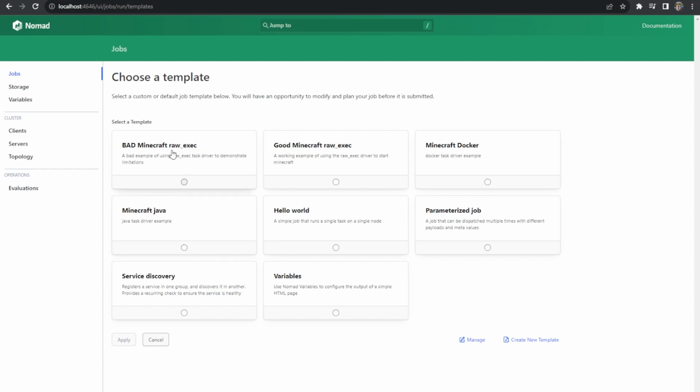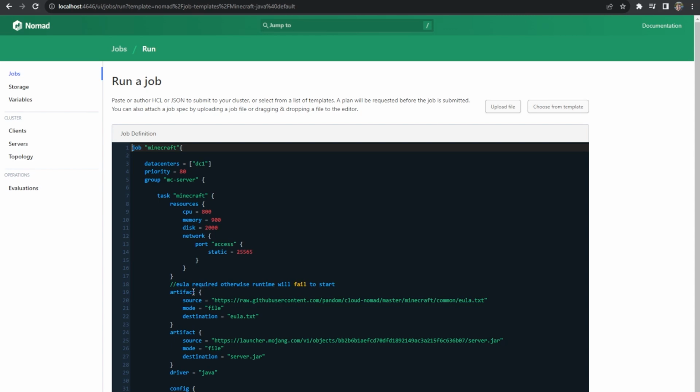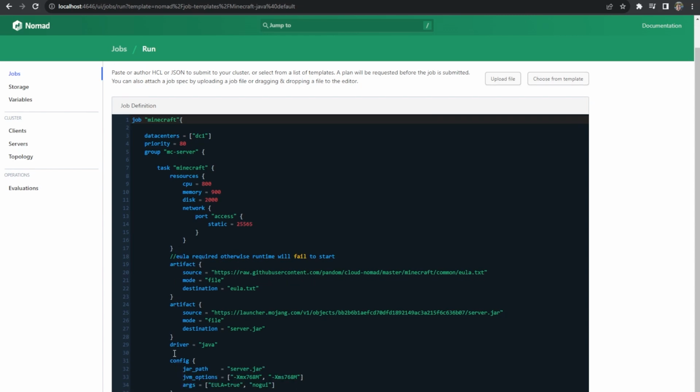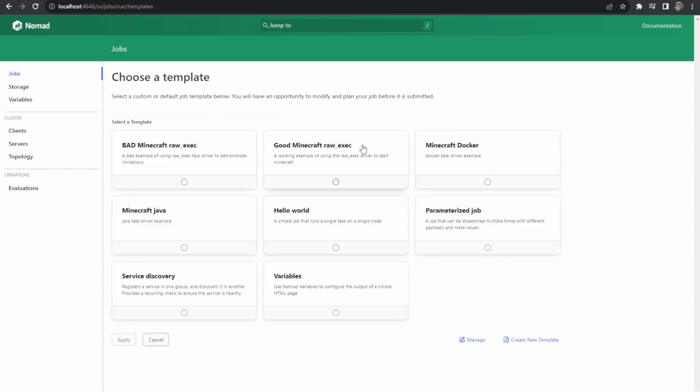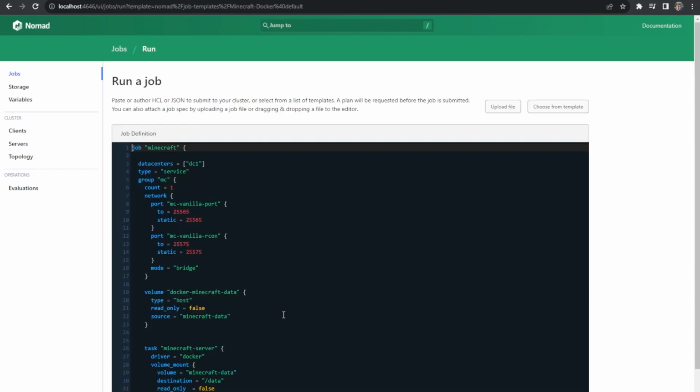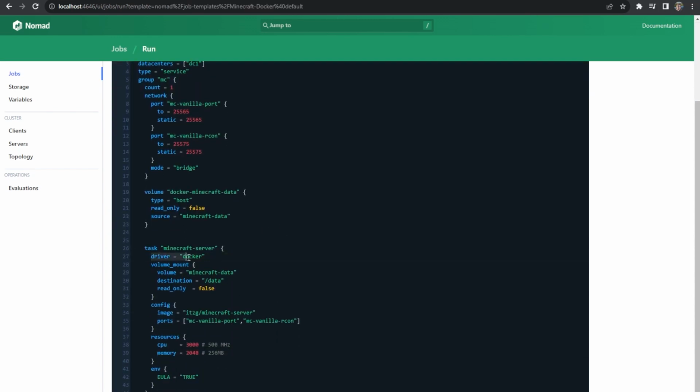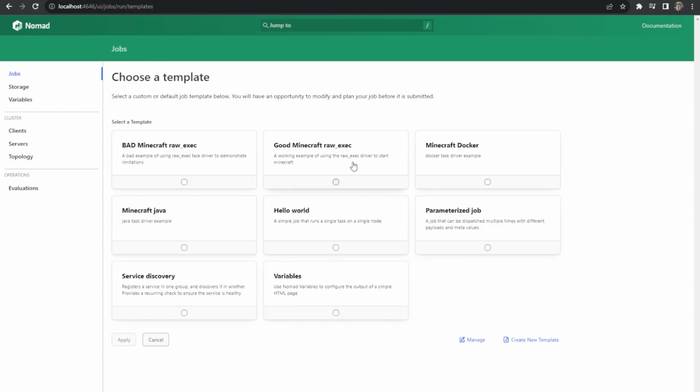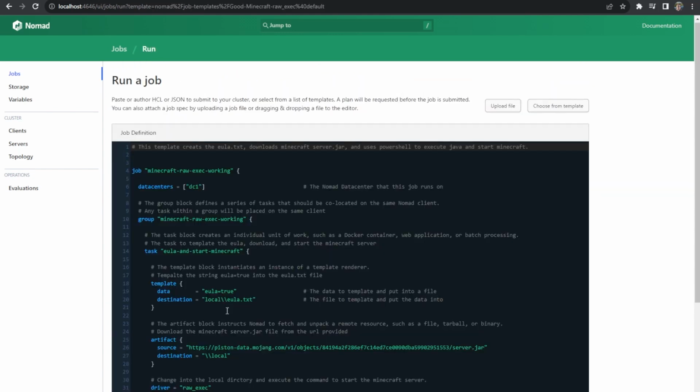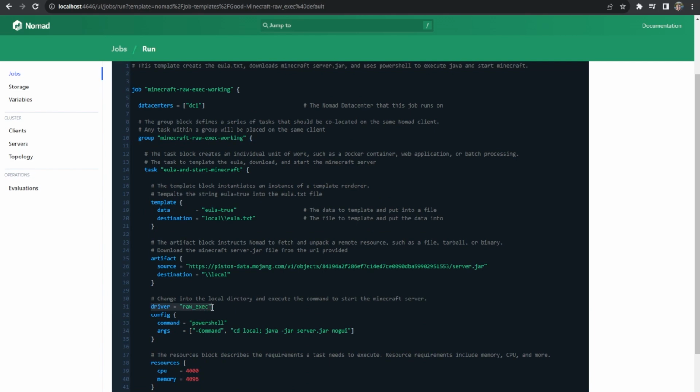You'll see I have Minecraft raw exec twice. We'll go over that in a minute. Minecraft Docker and Minecraft Java. Why do I have all these different Minecraft templates? Well, good question. If I take a look at one, Minecraft Java, there's a block here called driver equals Java. And then again, if I go to Minecraft Docker, driver equals Docker. And then as you would assume, raw exec, driver equals raw exec.